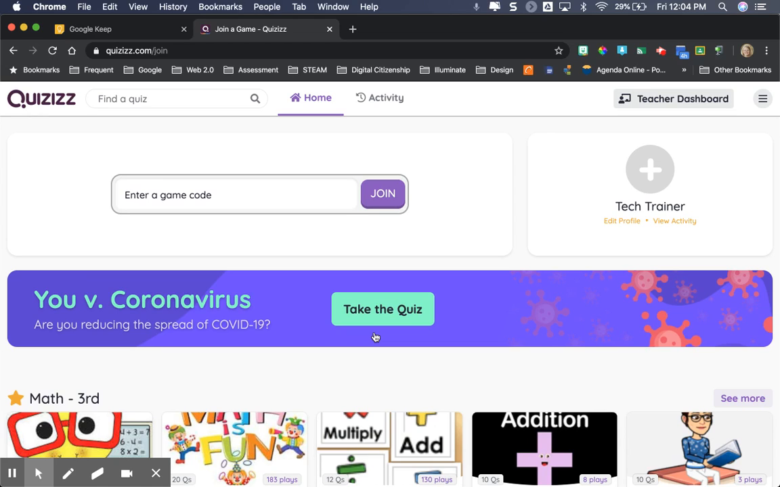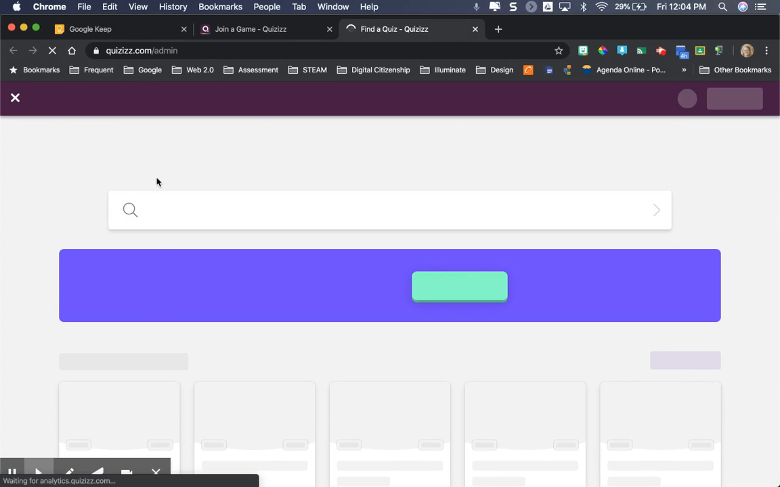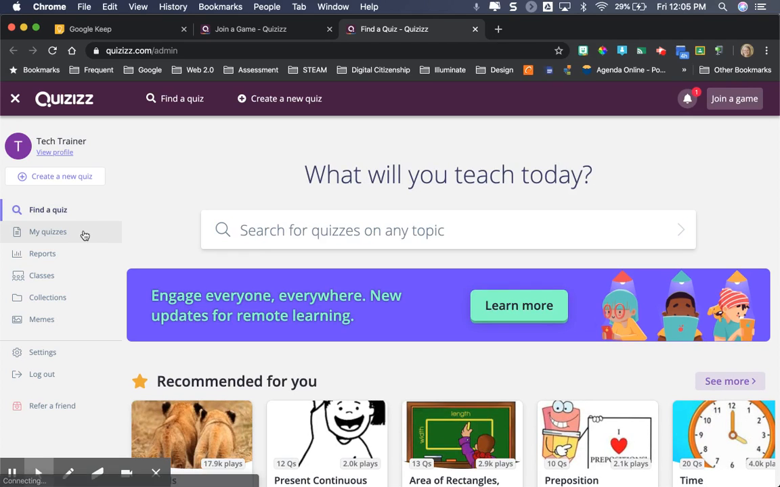So once you're signed in, it takes you to a very similar homepage as before you sign in. You're going to want to go ahead and click Teacher Dashboard. And that will take you to a screen where you have a list of different things you can do along the left-hand side. So you can create a new quiz. It'll show you your list of quizzes, reports from those quizzes, your different classes, different collections, different memes.